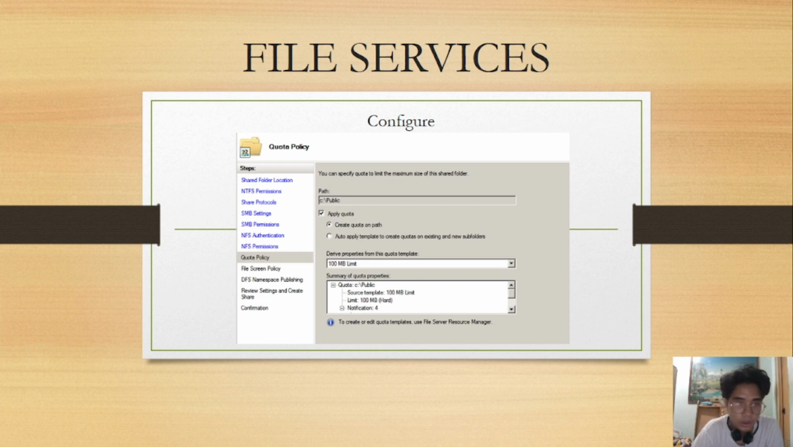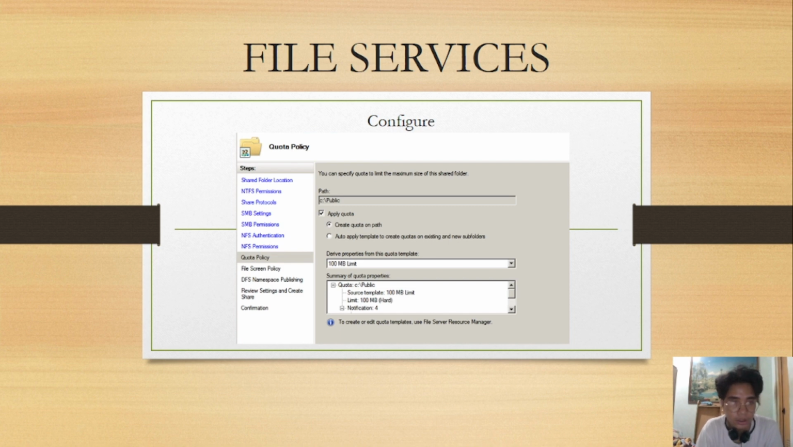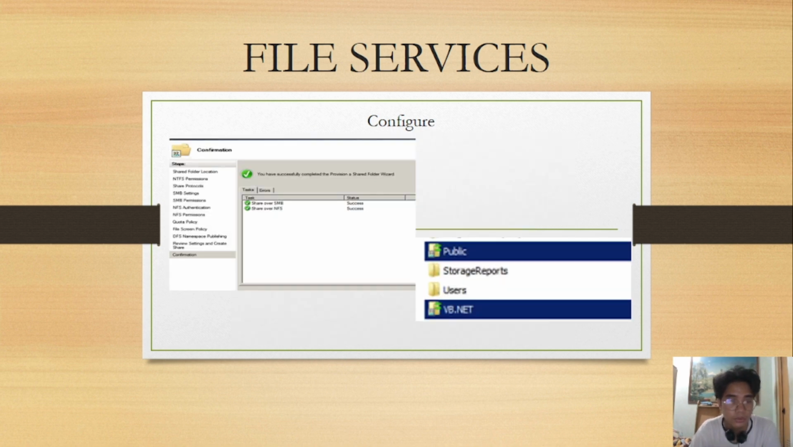Then you should go to quota policy, and the quota policy depends on the required size. For example, we have 100 MB required or 1 gigabyte required. You should be able to edit it here. You should make sure that you check apply quota, and you could choose the limit or MB required or the size required for this folder. Upon adding quota policy, you should now be able to see that your configured public folder is now completed.